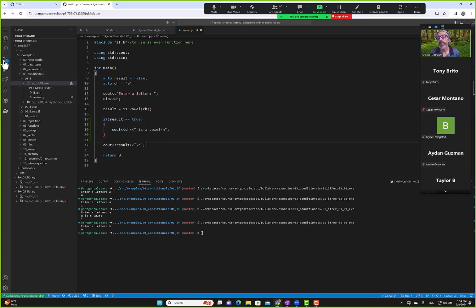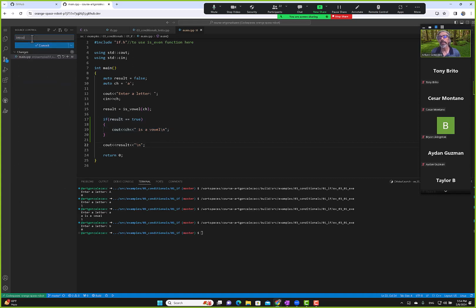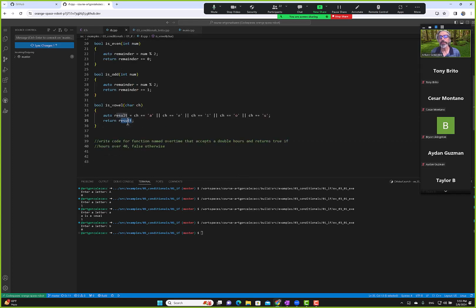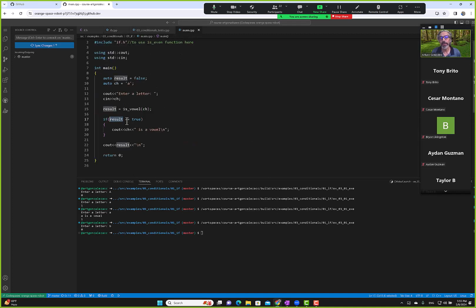So let me go here, check this in, introduce if statement, commit and save it. This piece here, result, if we go to is vowel, is true or false. How do we know that? Because this is a Boolean expression. So if we are dealing with true or false, then we don't have to include this piece here, equals true, because result is already true or false. So we can just say if result, and we'll still get the same output.